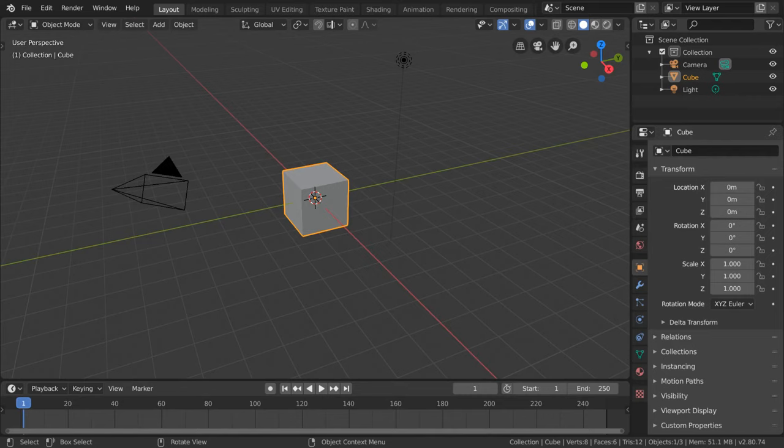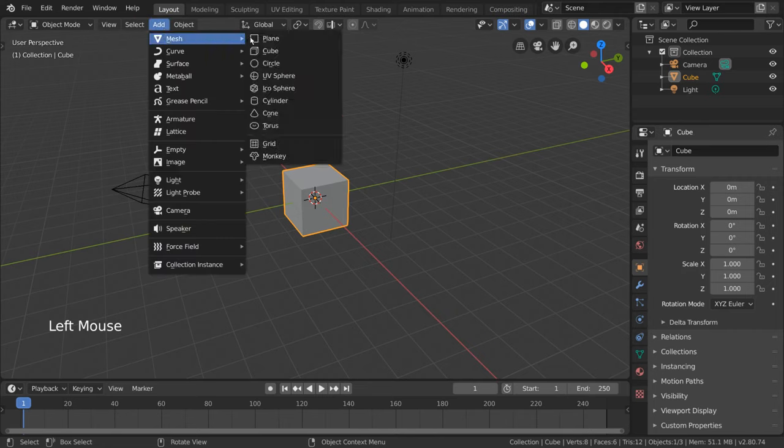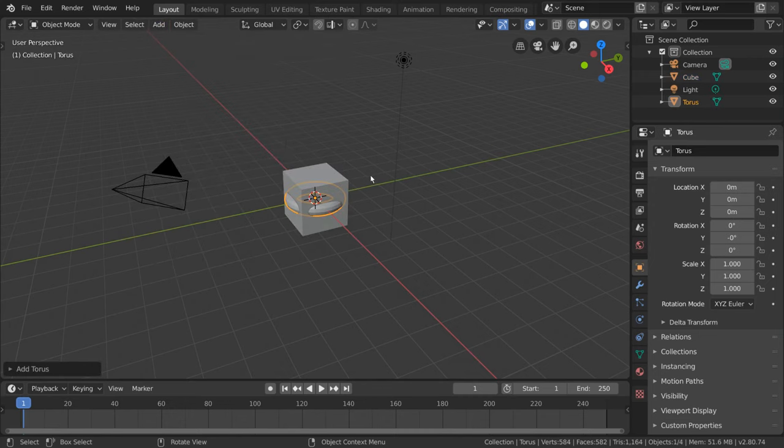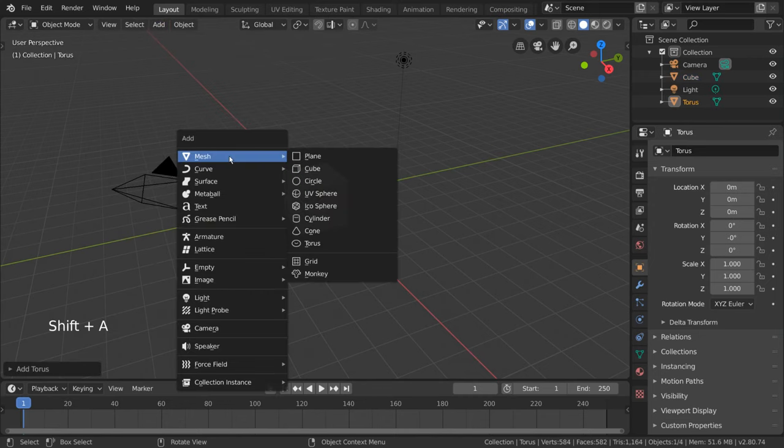To add an object in Blender, it's really quite simple. Let's say we want to add another mesh, maybe a torus, for example, or a donut. Simply go to the Add menu in the top left, go to Mesh, and select Torus. For hotkey users, you can simply press Shift-A to open your Add menu.